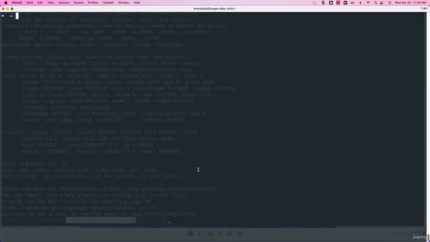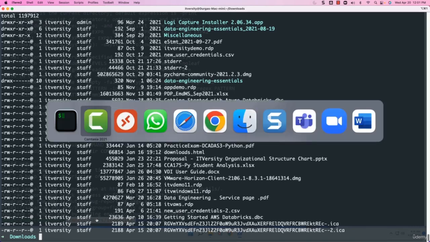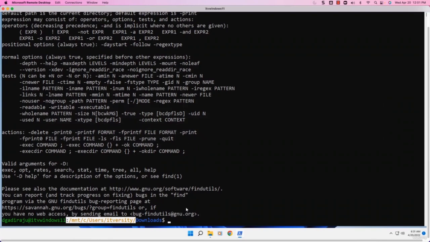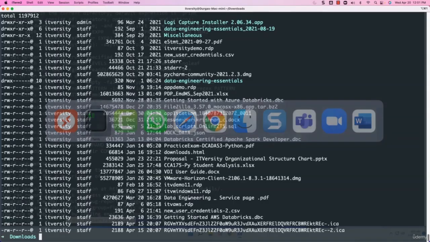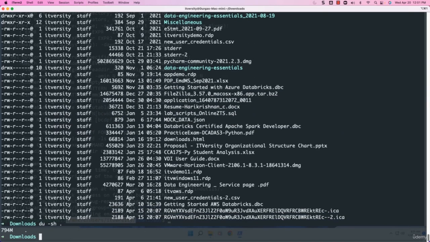Now I'm in the home directory on my Mac. I'm getting into the Downloads folder. Let's run ls -ltr. You can see that it has listed all the files and folders in the Downloads folder. You should be able to run a similar command on your Linux based system set up on top of Windows to troubleshoot the issues on your Windows Downloads folder. Now we should be able to get the total size of this Downloads folder by saying du -sh . and hitting enter. You can see that my Downloads folder is 794 MB.